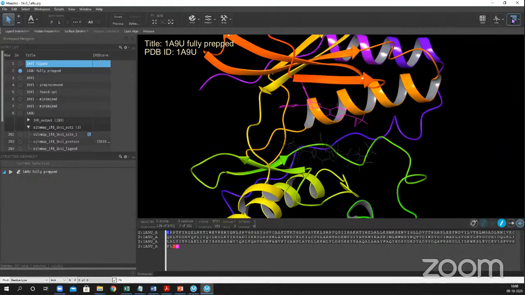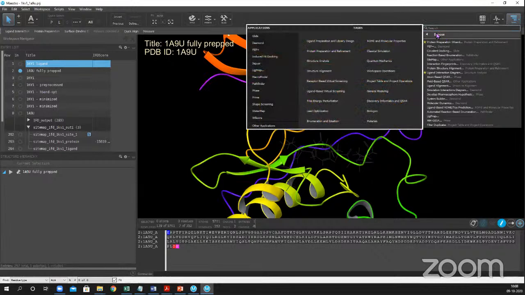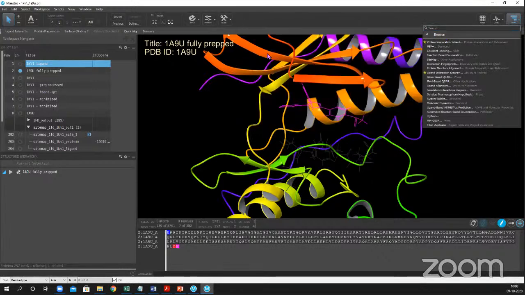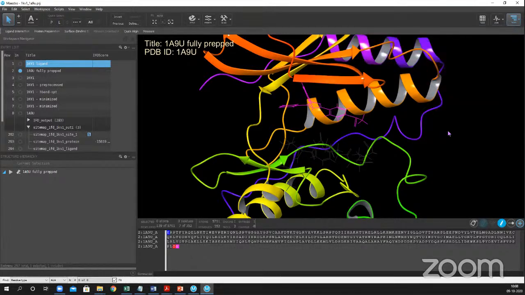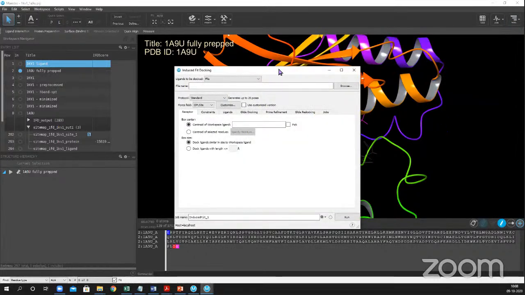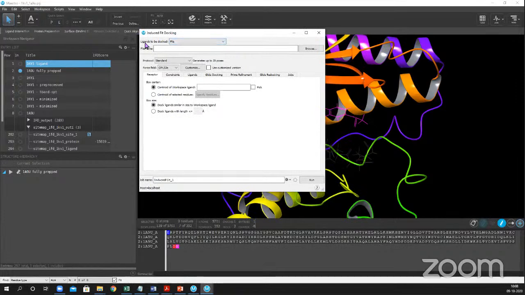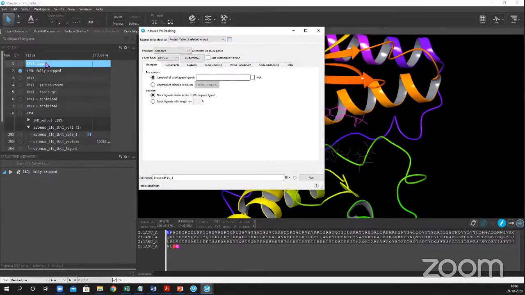So what you will do, you will go to task, browse, and we have induced fit docking. There's a much more advanced method, IFD-MD, as I told you in the previous presentation, but we will purely focus on induced fit docking. The first thing I need to do is mention the ligands to be docked in the project table selected entry. Here I have mentioned. So you can now notice here it is selected. The protein only is included. In the bottom also you can see the status, one selected and one included.